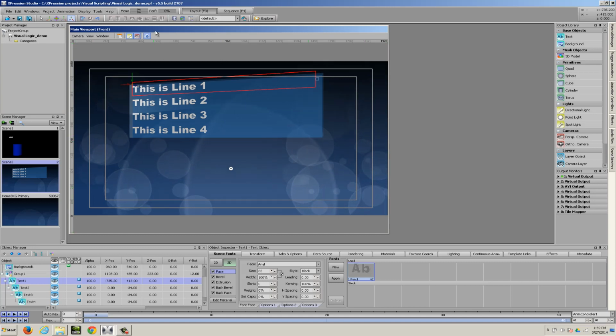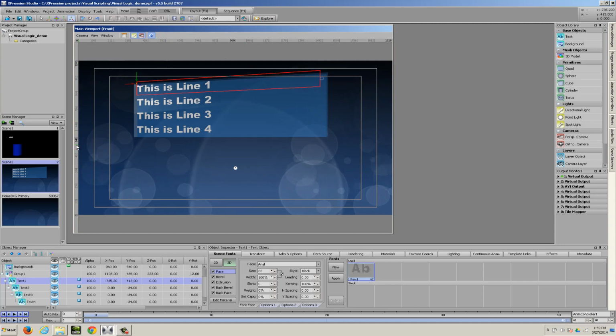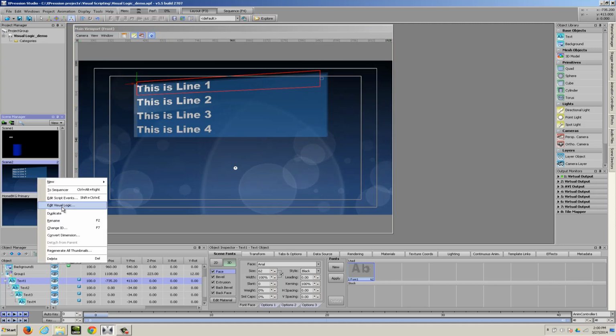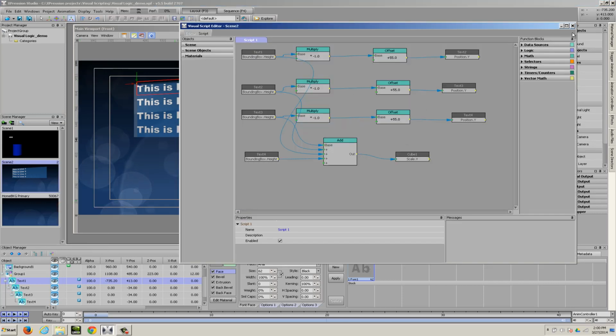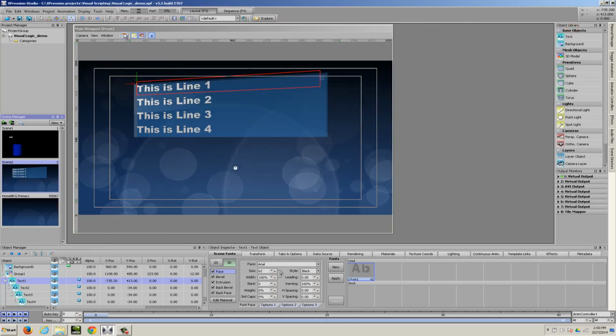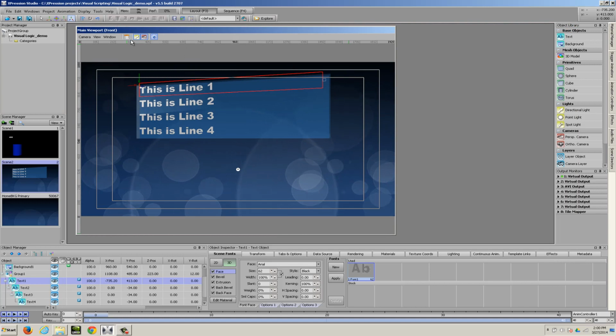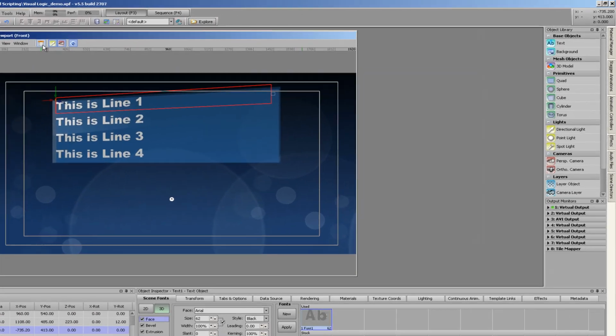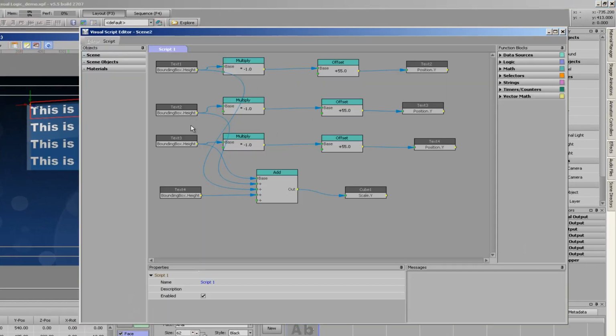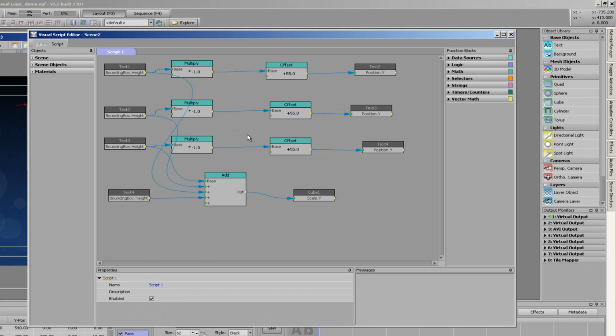So we'll open up the Visual Logic editor. There's two places you can access this feature. You can right-click on your scene thumbnail and select Edit Visual Logic. Or you can go to the top of your viewport and you'll see an icon, and it says Edit Visual Logic next to your Show and Hide camera and light controls. Click on that, it'll bring you to the same place.